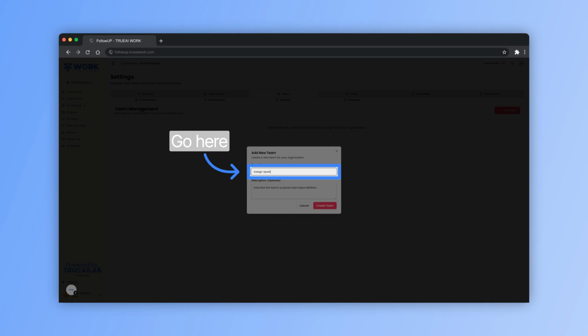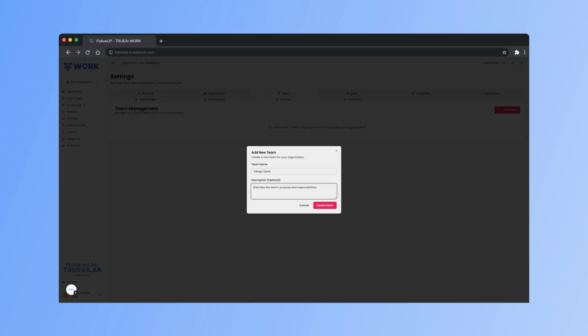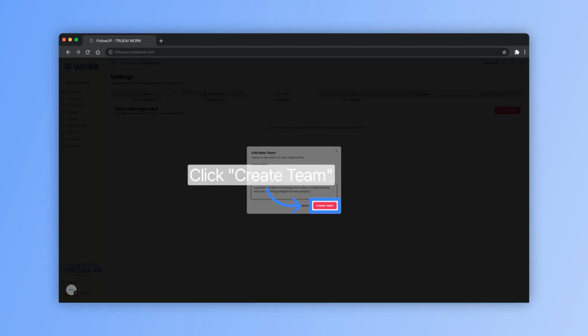your team. Click the Description optional field to add additional information about your team's purpose or focus. Enter a description such as a passionate team that brings fresh ideas, modern layouts, and eye-catching designs to every project to give context about your team. Click Create Team to finalize the setup and add your new team to the system.